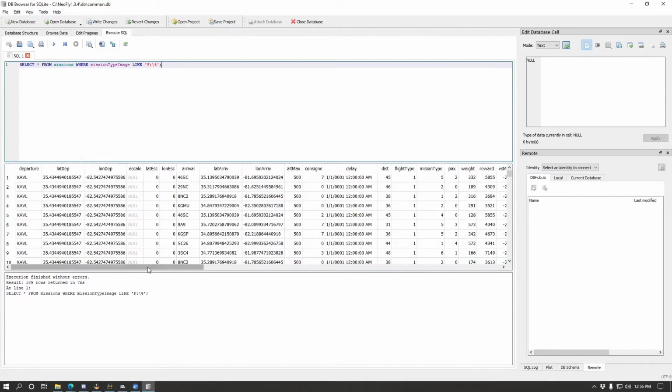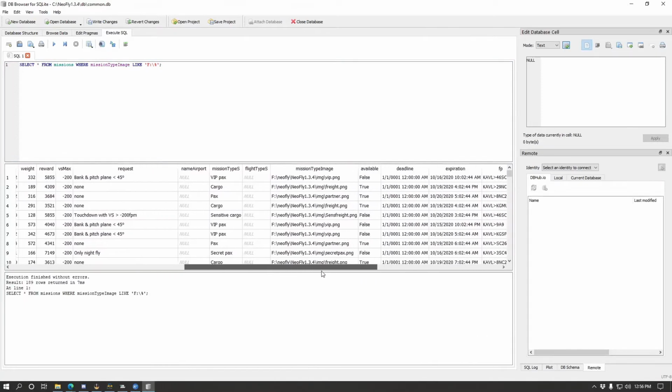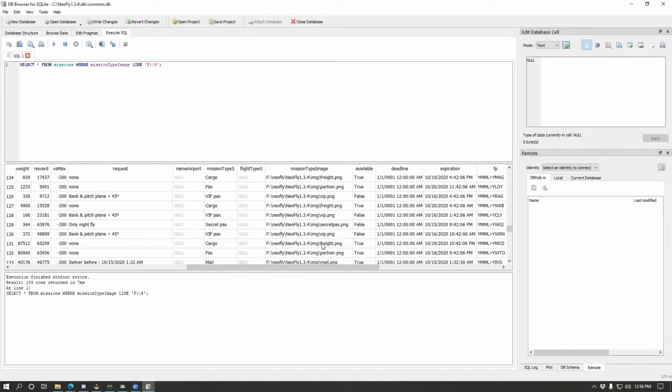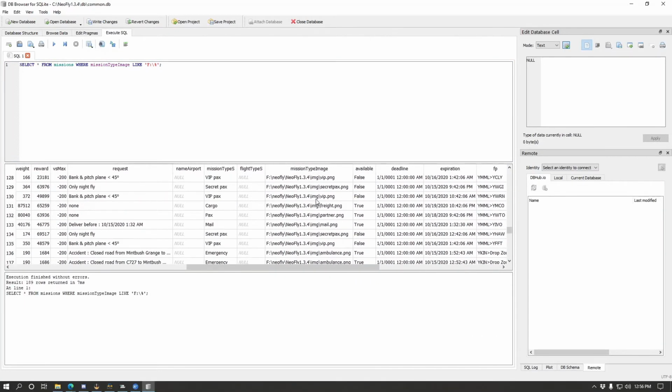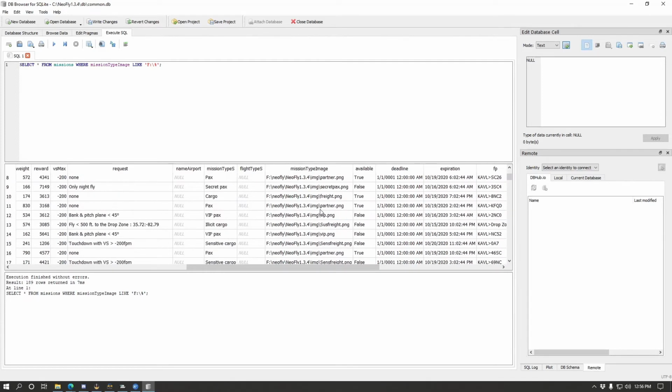I've already run it below, but you would hit this run button right here that says execute all queries. As you can see, it went through the database and did exactly what I asked. It found every row in this table where the mission type image is that, okay?